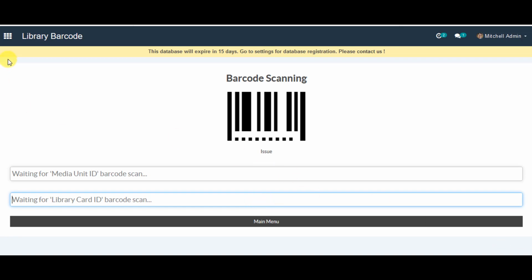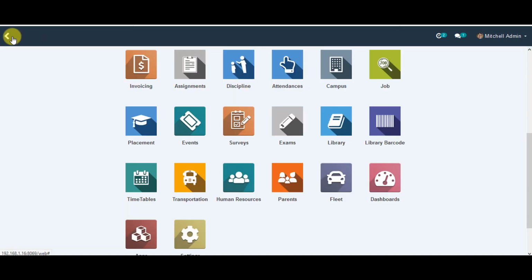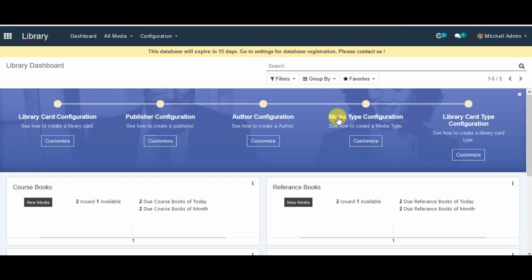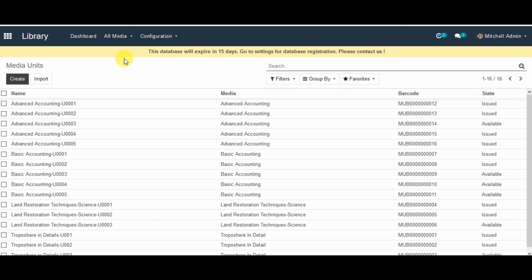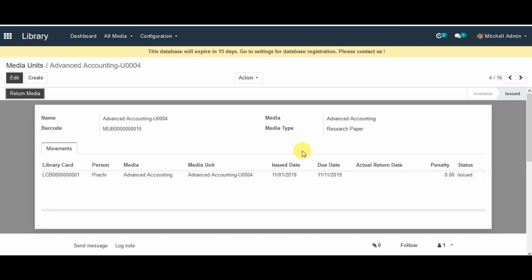Now you can go to your menu back on. You can go to your library to double check that the book has been issued using barcode scanning. You can go to the all media tab. You can go to media units. You can go to your media unit ID, click on that, and you can double check that the book has been issued in the status.